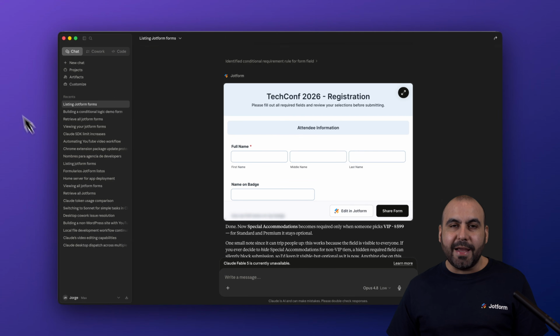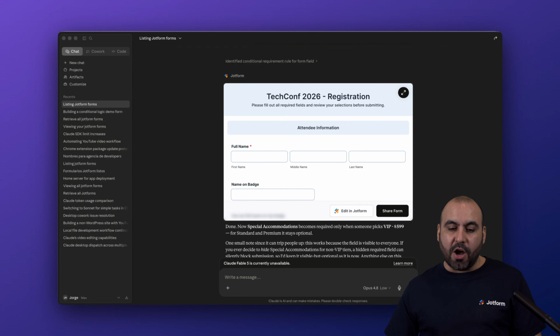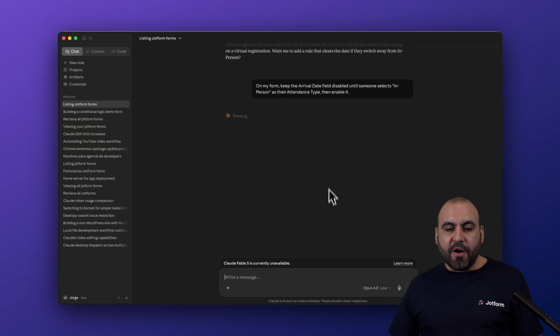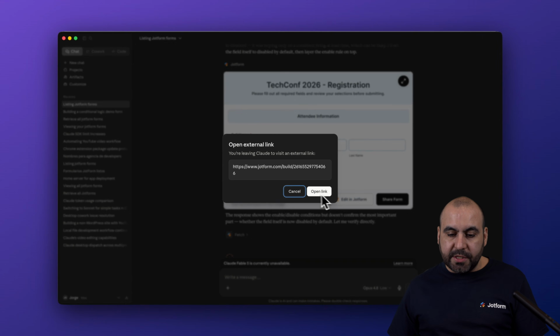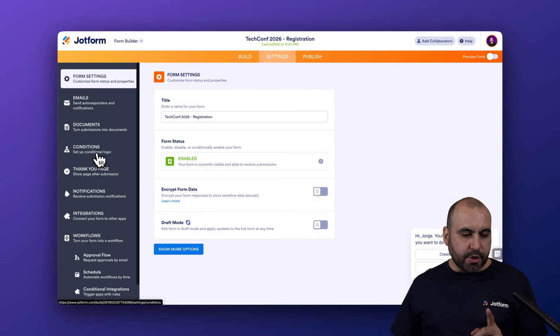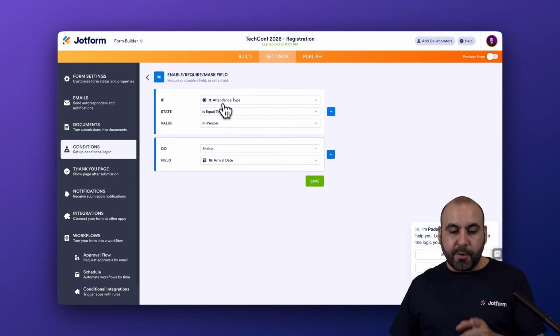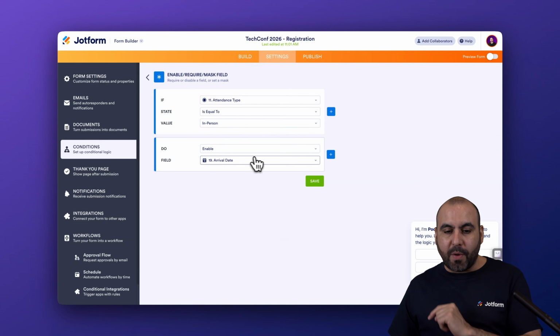Let's go back into Claude, and now let's go ahead and try enable or disable fields based on the input. Here we go, sending this off. The changes have now been applied. Let's go into view our form, and let's jump over to our settings to view those conditions. So let's go into conditions, and we have two conditions now created. So if the person is going to attend in person, it's going to enable the arrival date element. There's also a secondary condition.